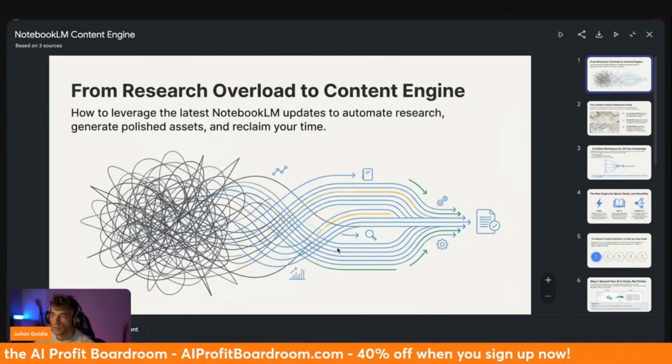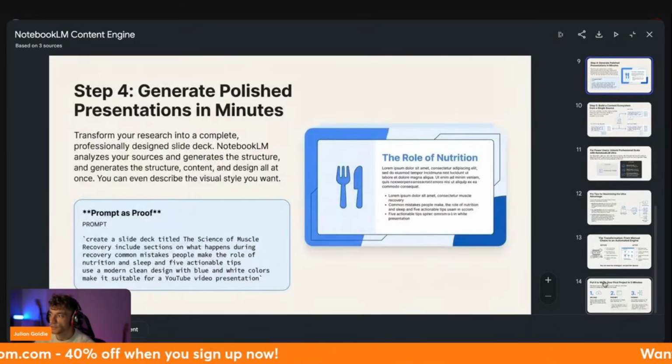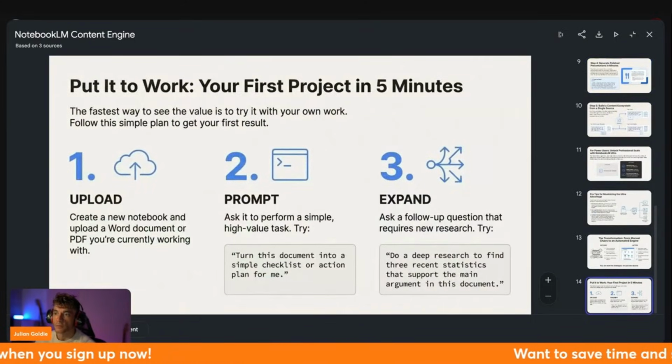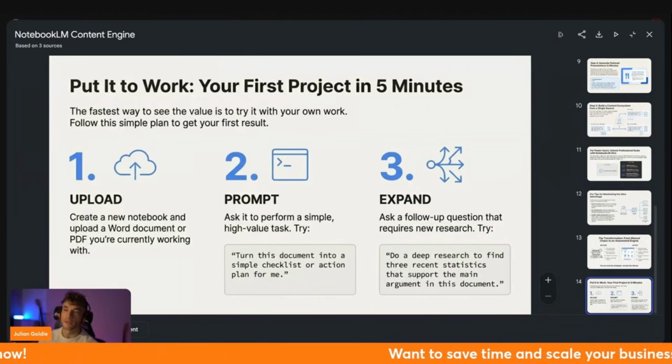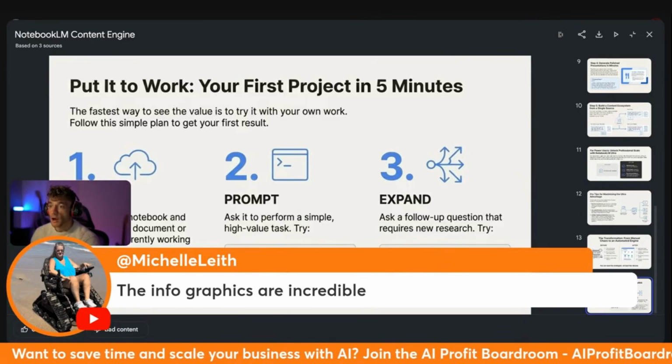So before in the slide decks, you would have watermarks. Now they've gone, which is great because if you're doing a presentation for your company or whatever, you don't want NotebookLM or "automated by NotebookLM" to be at the bottom, right? That wouldn't be good at all. But yeah, the infographics and just the designs are incredible overall.